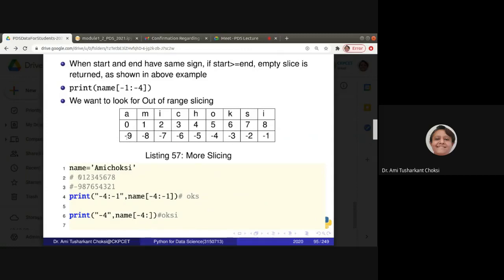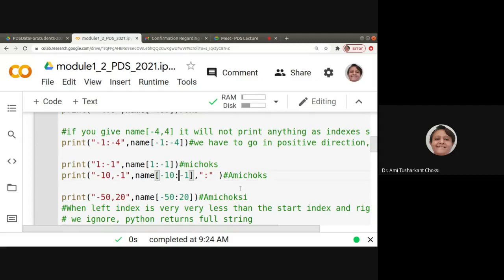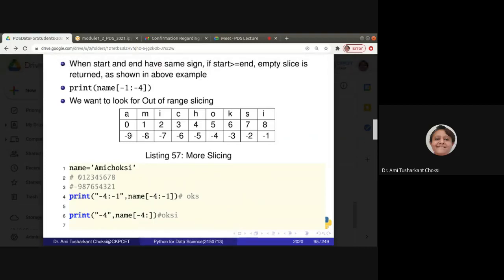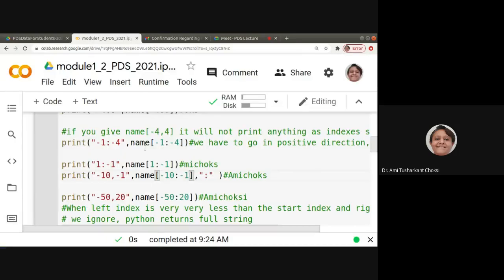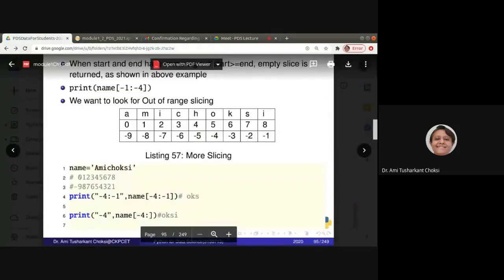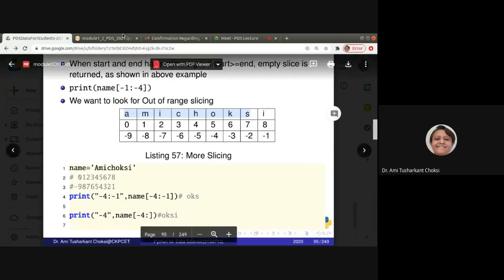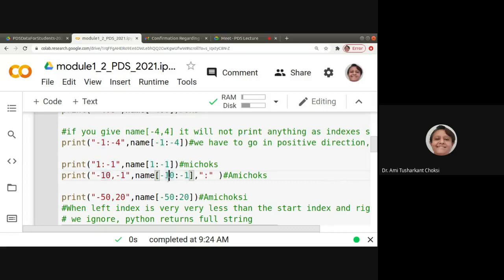Okay, then let me say -9. Till what point do we want to go? -1, right? Let's see: -9, then -8, -7, -6, -5, -4, -3, -2, -1 is there, so I have to go till -2, isn't it? -2 is available here. So we will get the output as AMICHOKS.